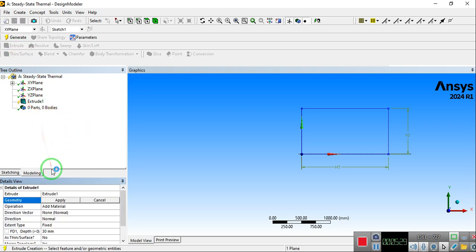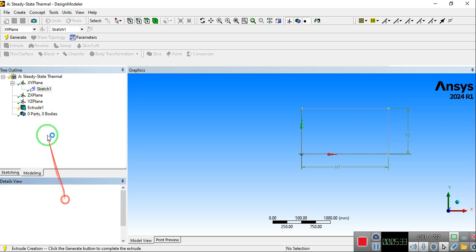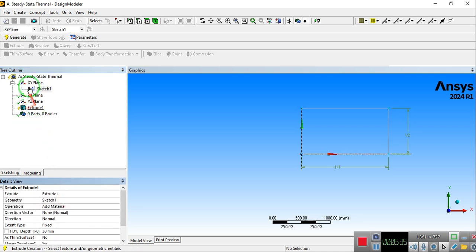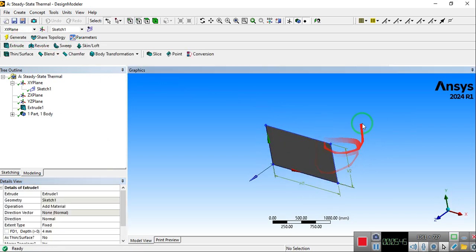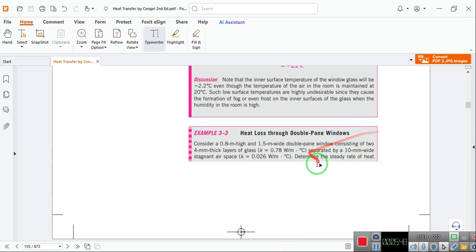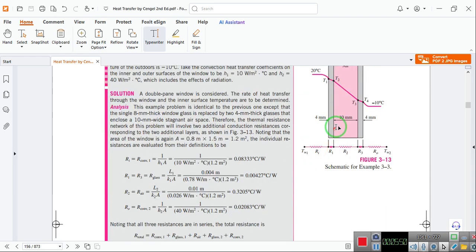And for that I need to select the sketch first, so select this sketch, apply, and okay. Then the thickness is 4 millimeters, so I will define the thickness as 4 millimeter and then generate. Okay, so now I have glass, this area, and now I need to define the air.